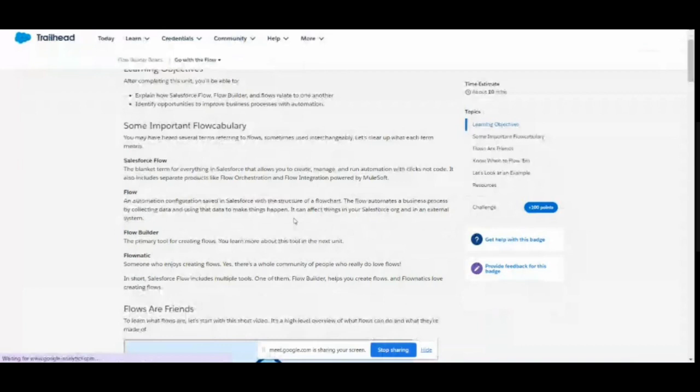Not only flow, we have, you can write the code, you can use the components, triggers. So we have a lot of options. Among all these options, when we need to use this flow, and for which situations this flow is suitable, those are the things that we will get to know in this session.